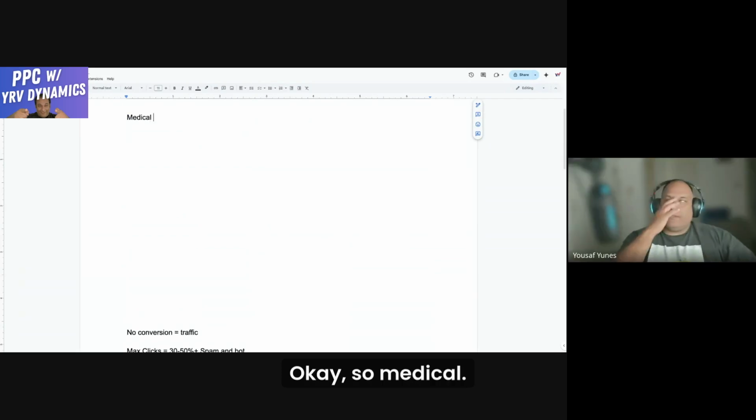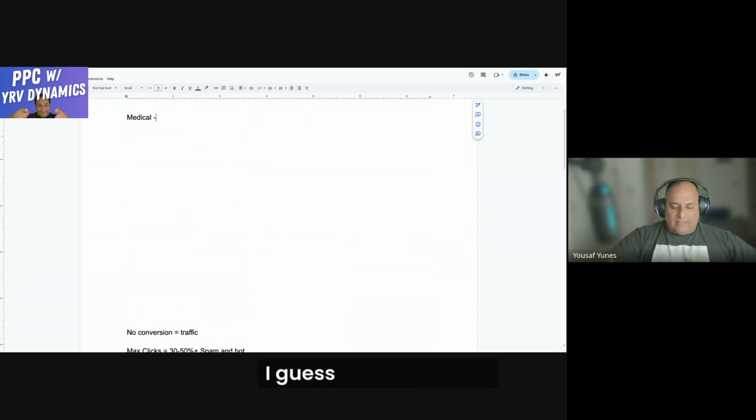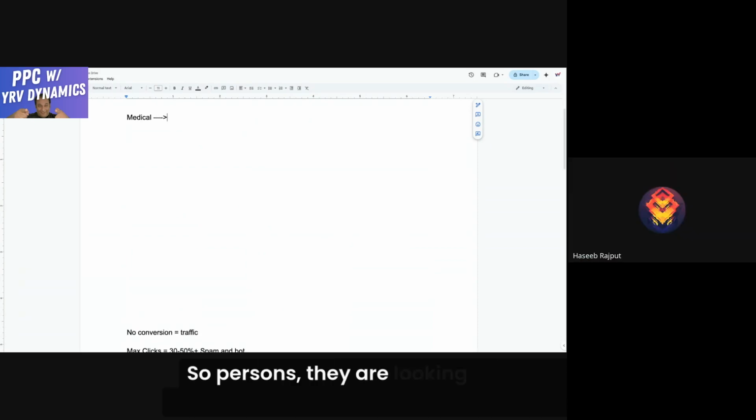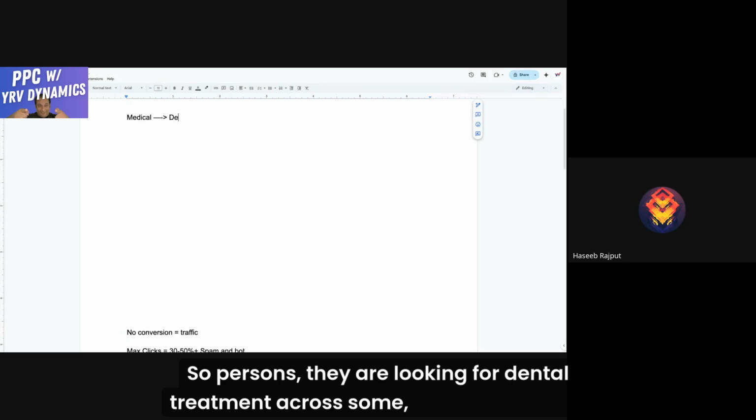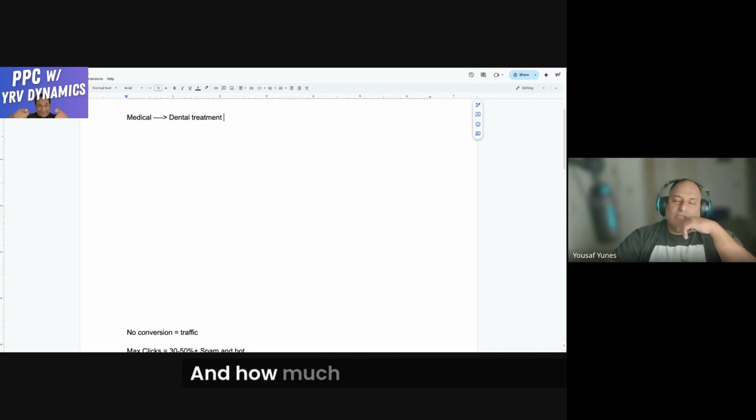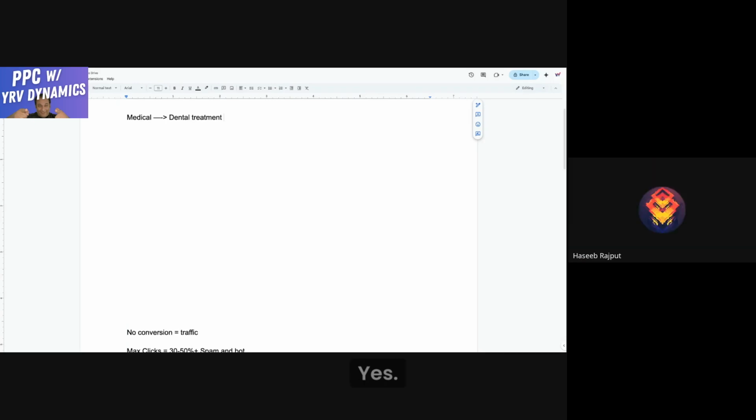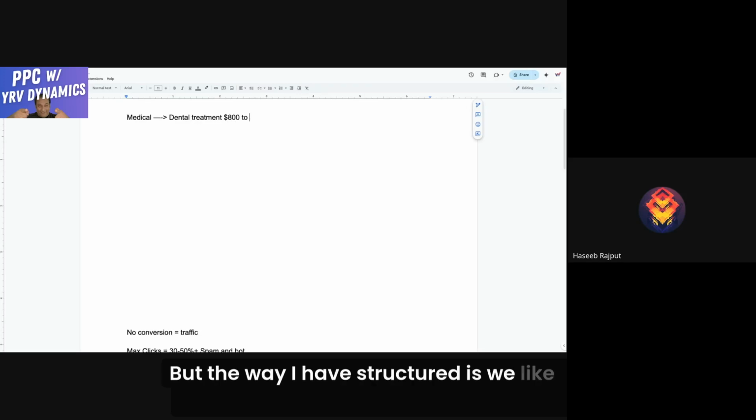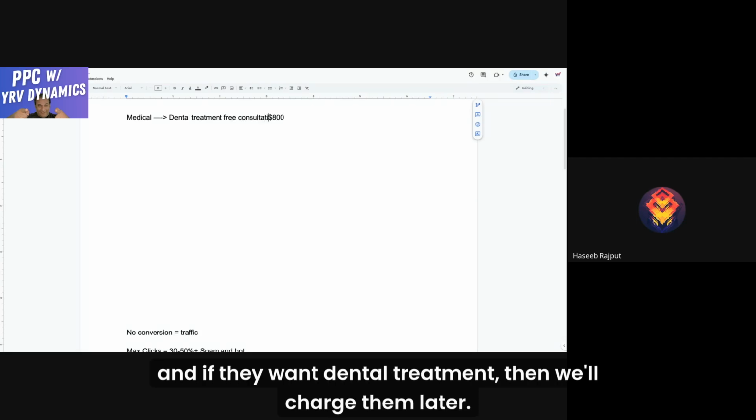Okay. So medical. And what kind of medical is it? Is it pharmaceutical? Is it selling instruments? Who's your customer in this, I guess, is my question. So, persons looking for dental treatment across some state. Okay. And how much is a dental treatment? Is it different costs? Yes, it starts from around 800. But the way I have structured it, we try to advertise that the consultation is free, and if they want dental treatment, then we'll charge them later.